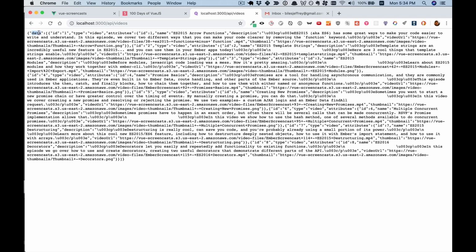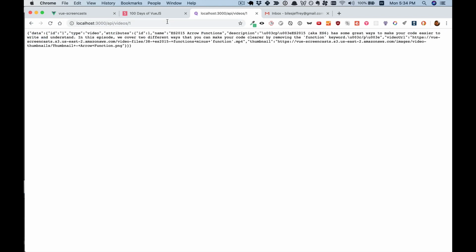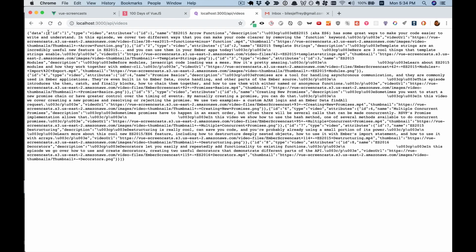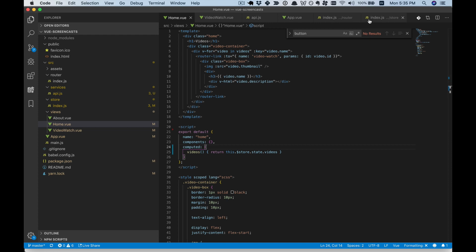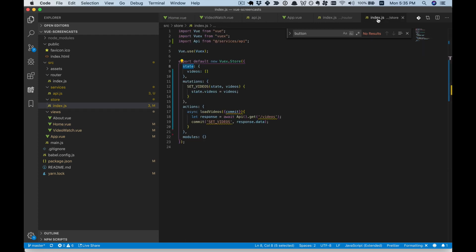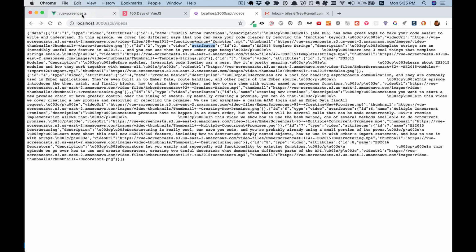All right, and we do all of the videos, and it's similar. Once again, data is the outermost thing. And then it's an array, and each of the objects is just like the object in here, but now there's 8 of them. So as you can see, there's the ID, the type, and the attributes, and ID, type, attributes. So what we need to do is go to our code, and we only have to process this once. We're going to process it in our load videos action in the store, because how we have it right now, this is not going to set the videos.